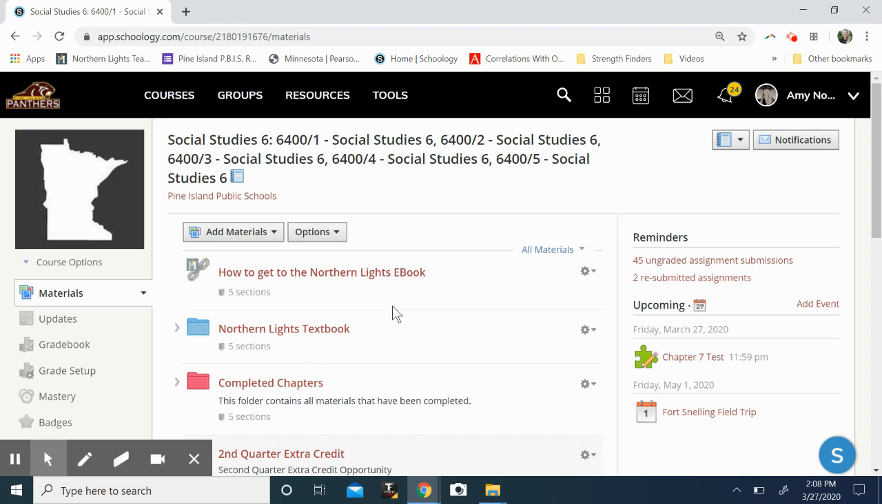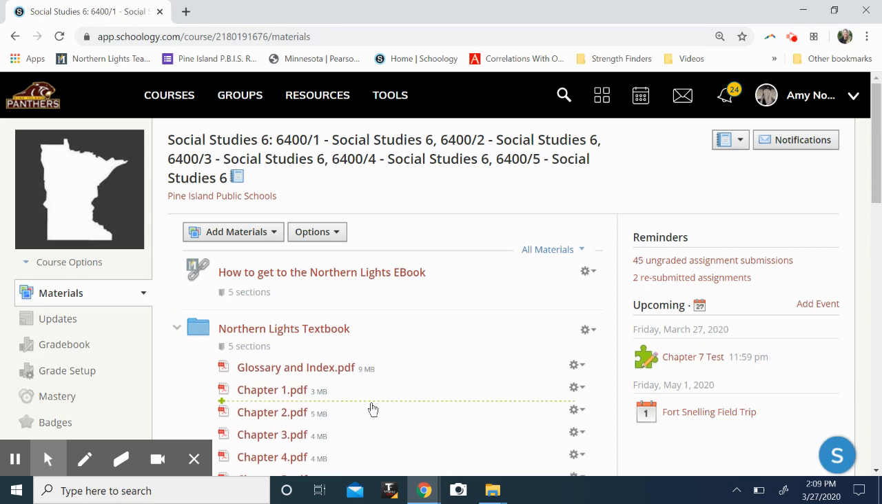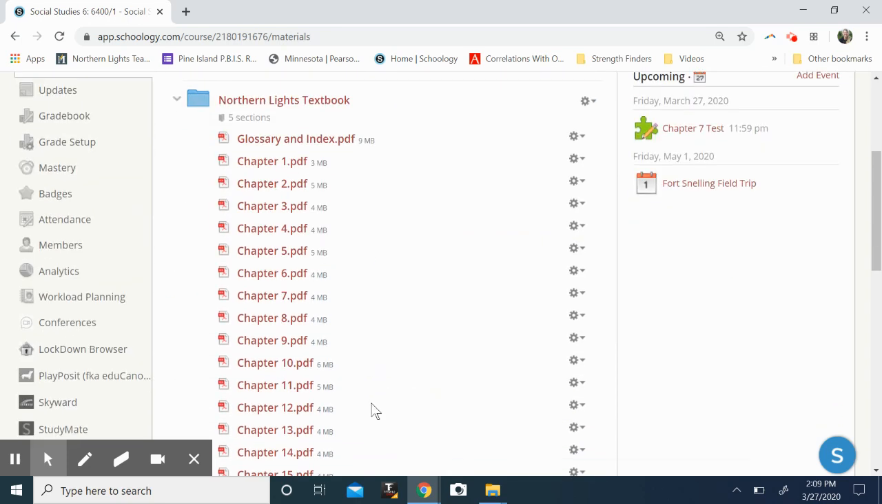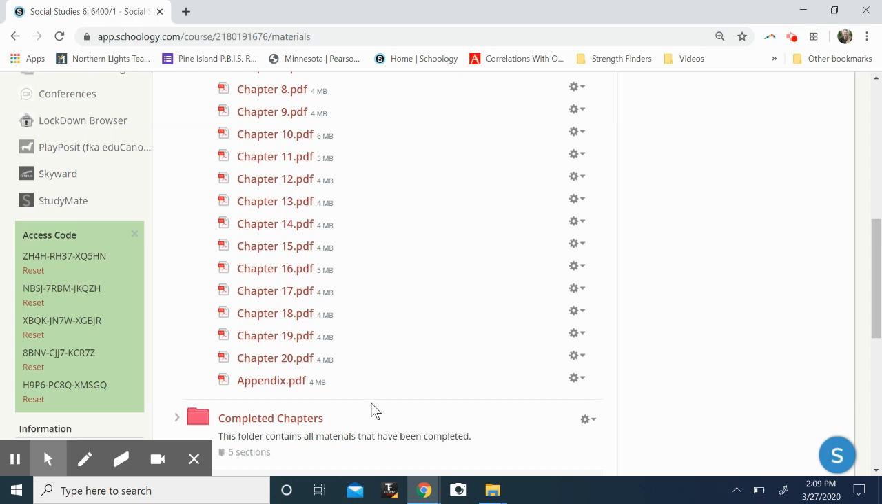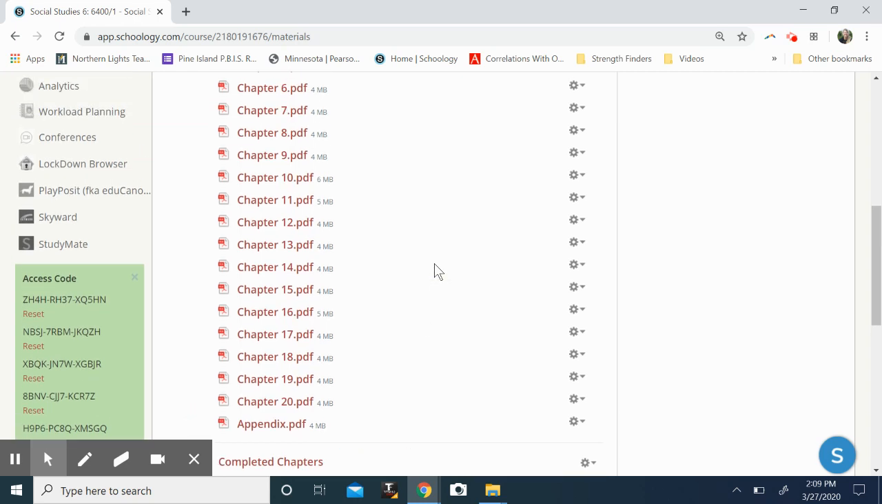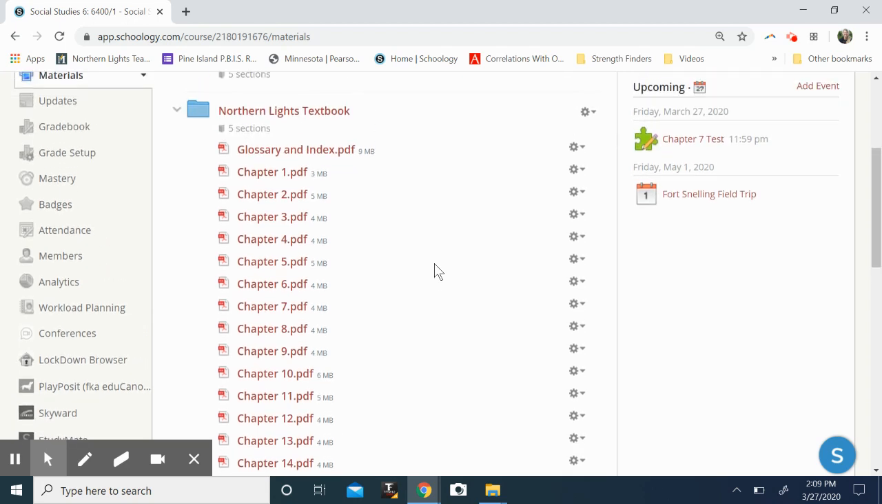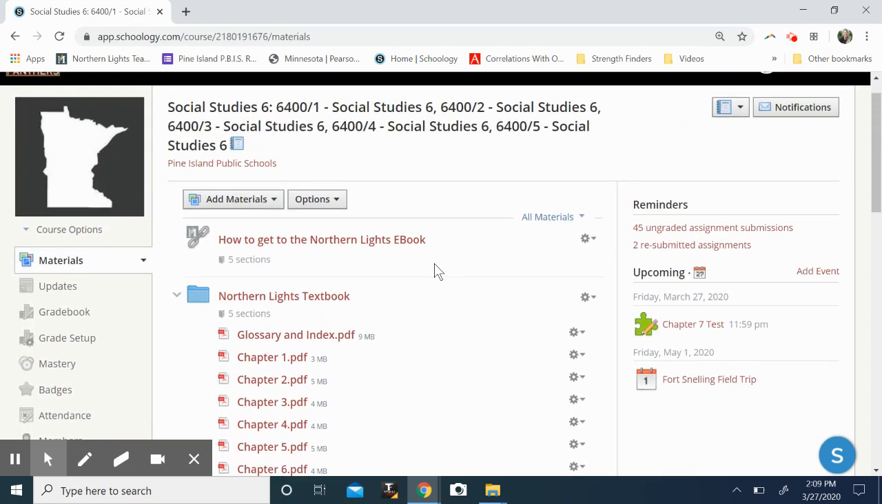But in your Schoology course, the second link here used to be at the top, and it says Northern Lights textbook. When you expand that, you can see that the textbook is scanned in as PDFs. If you have limited internet capability, you might want to read the chapters in this way, as it will take a little bit less internet to do that.